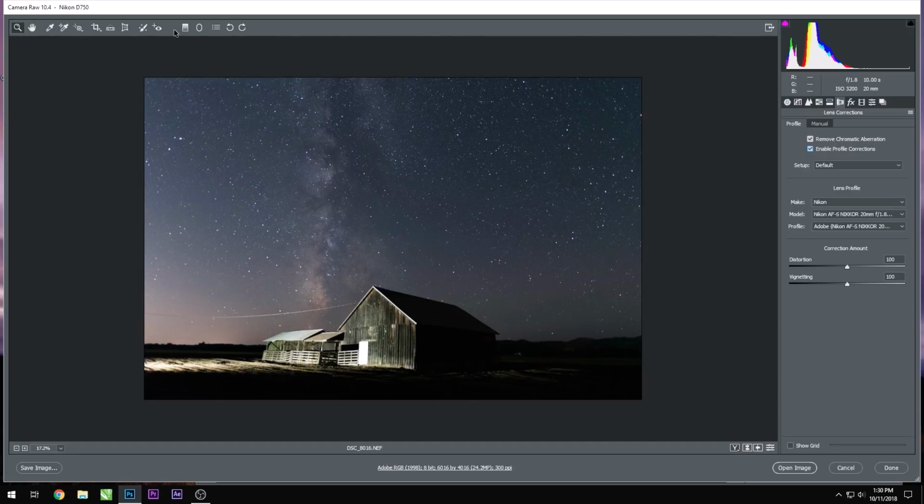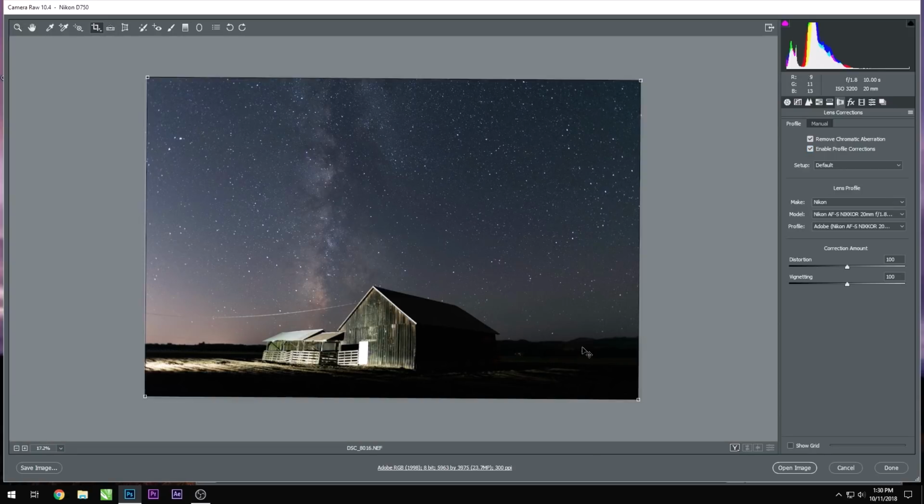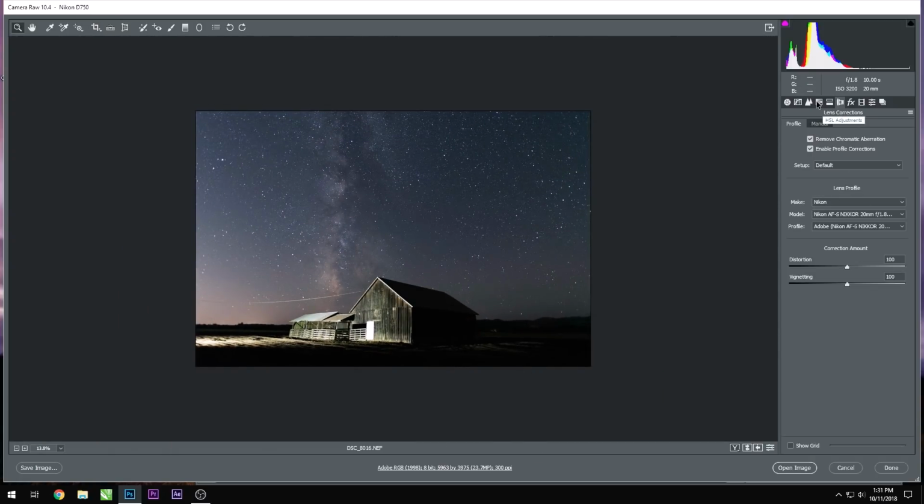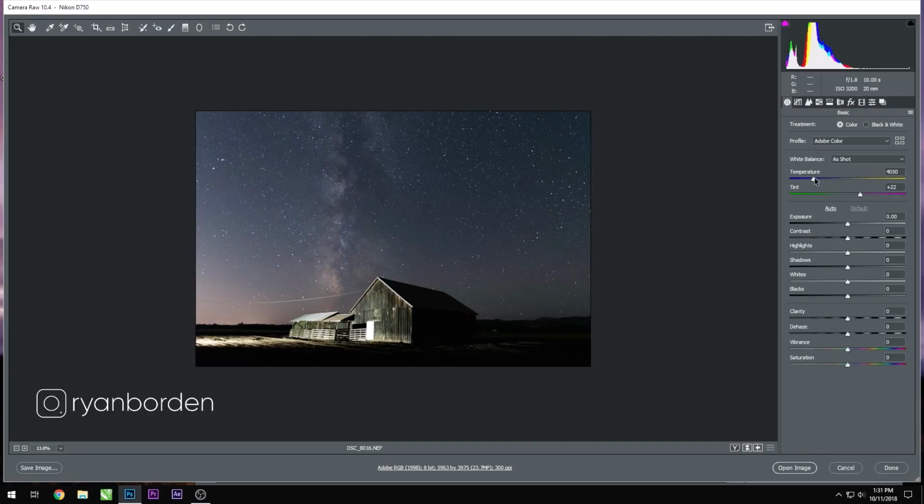And I can see right away my horizon is not level. So I'm gonna just use this little tool. There. Now it's a level horizon. Now I'm going to bring the temperature up a little bit. It needs to be warmer.